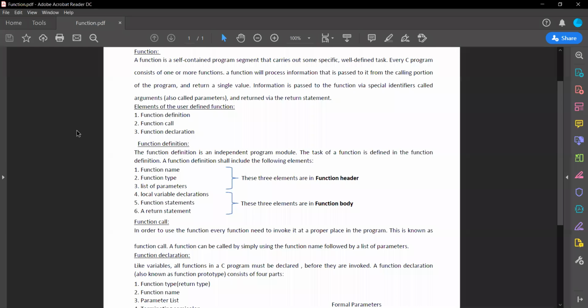Our today's topic is function. So, what is actually a user-defined function? A user-defined function is a self-contained program segment which carries out some specific well-defined task. There are a lot of library functions in C, but we can also declare our own user-defined function.